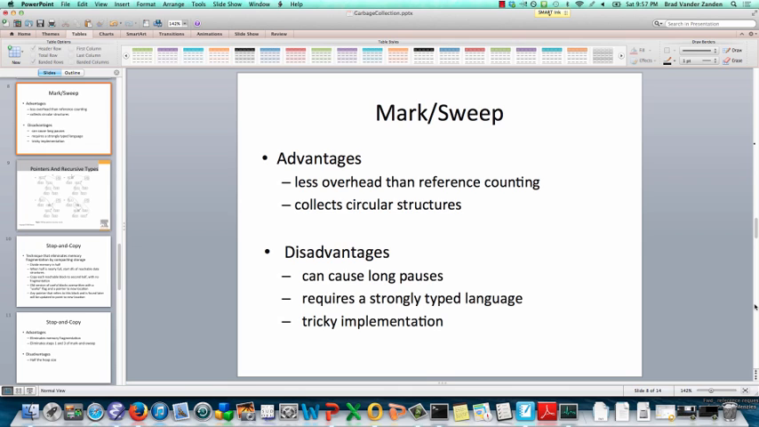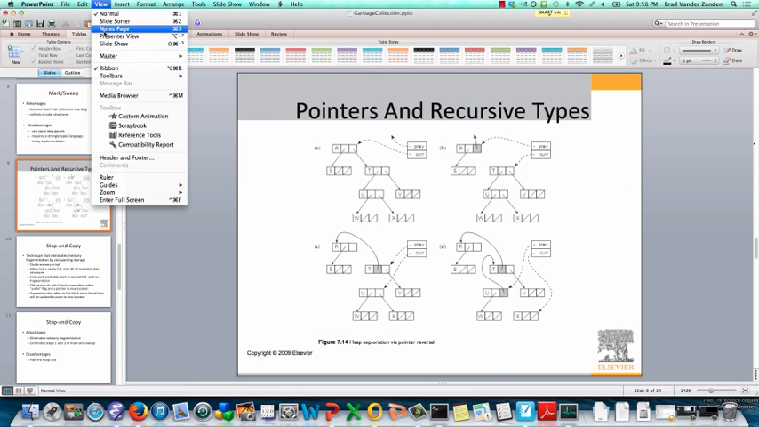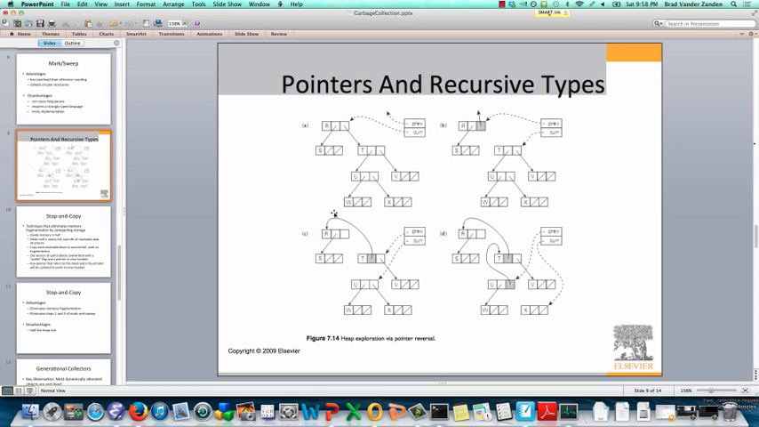And third, the implementation tends to be tricky because you're doing this algorithm when you've essentially exhausted free memory. So it's not like you have a lot of memory available for your bookkeeping operations, such as doing depth first search. So what you typically end up doing is you are going to reverse your pointers.